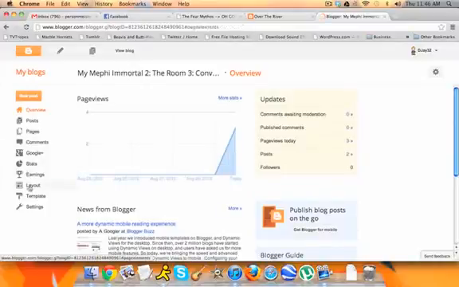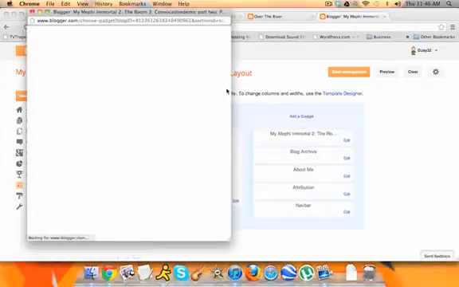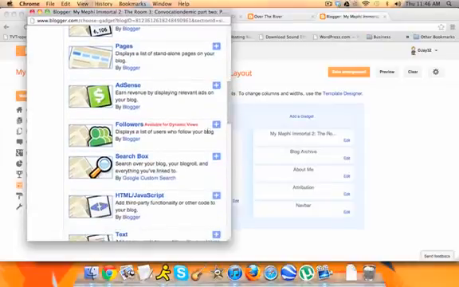Let's go to... I don't think you can do anything with the layout, can you? Oh yeah, you can. Yes, this is important. You are going to want to know this. If you're in a dynamic view, go to Layout, click on Add a Gadget, and scroll down and click on Followers, available for dynamic views.